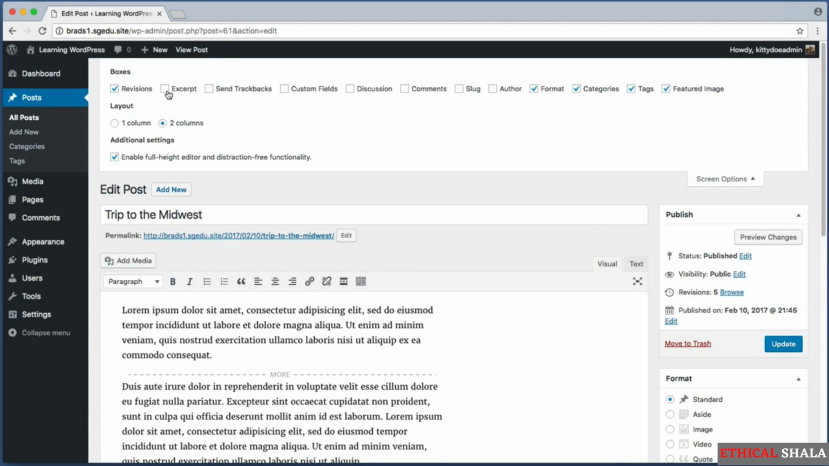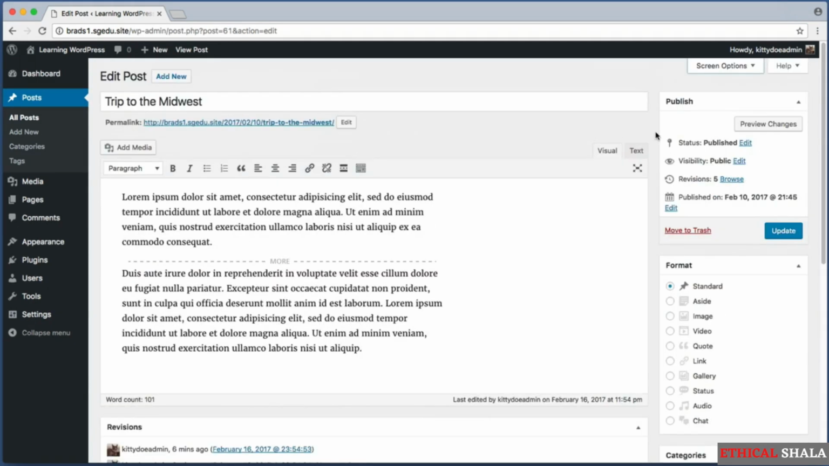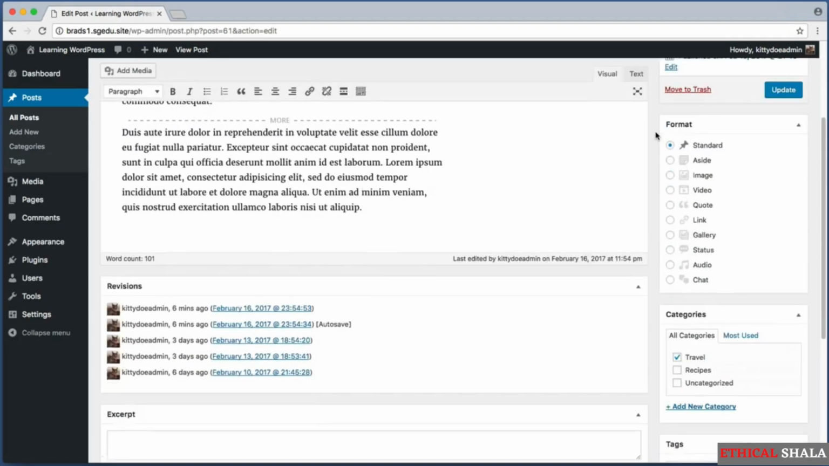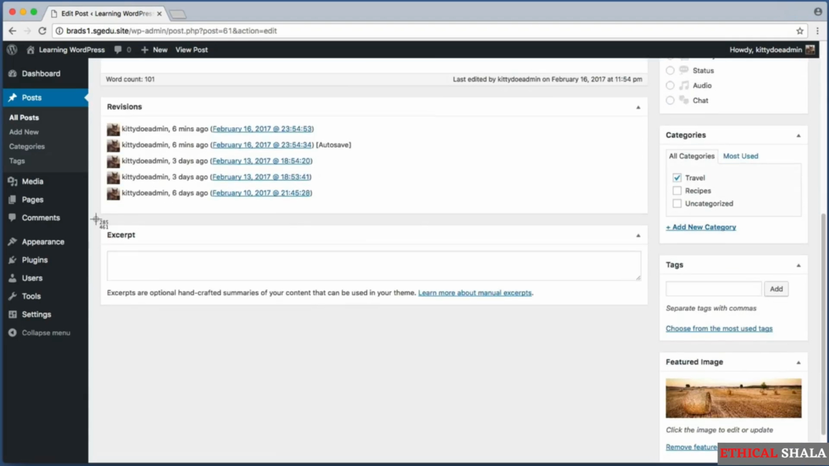So go ahead and check the checkbox right near the word Excerpt, and then to close this menu, you can just click Screen Options, which is right about here. Just click it one more time. All right, now if we scroll down towards the bottom of this screen, towards the bottom of the left-hand column, here we see a box named Excerpt.